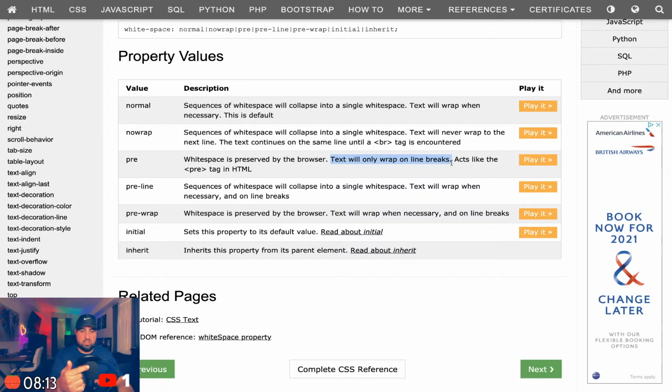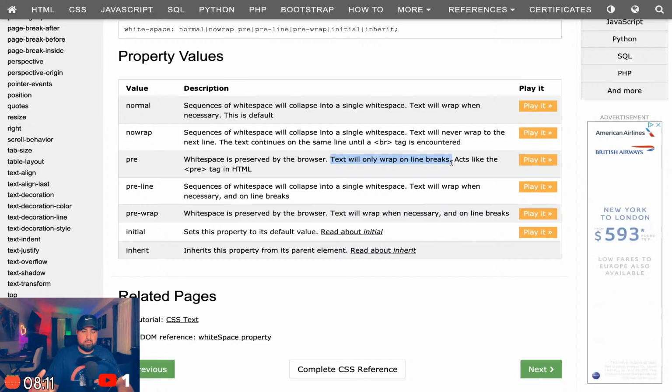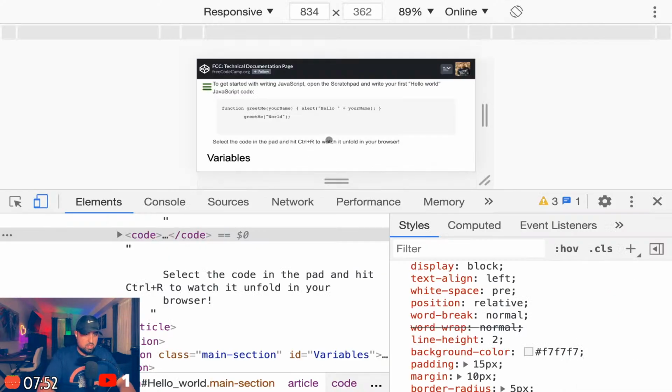just like, you know, get it on the bottom, and I tried to add a break tag, but that kind of looked funky, and this white space pre does that for me. So it'll wrap the text on line breaks. Pretty much. That's my understanding. Okay.